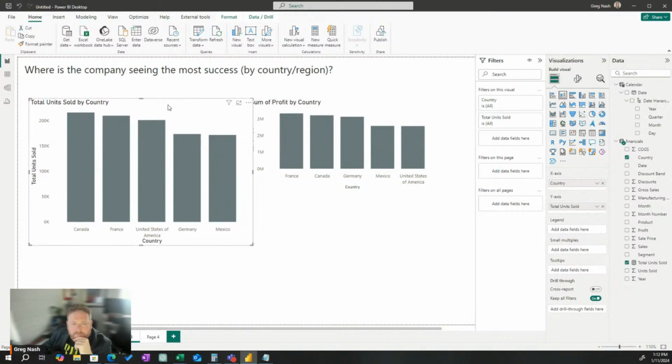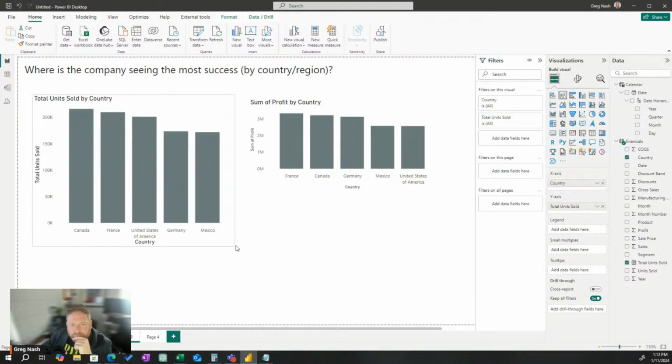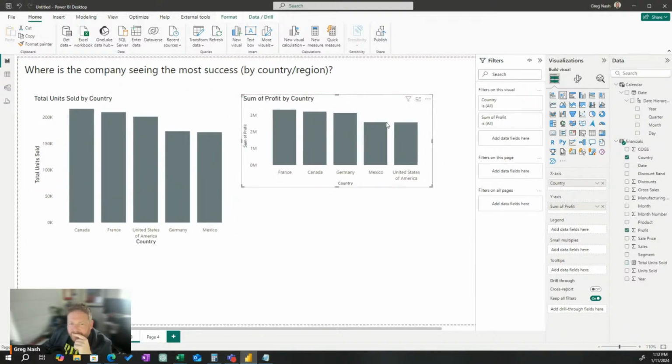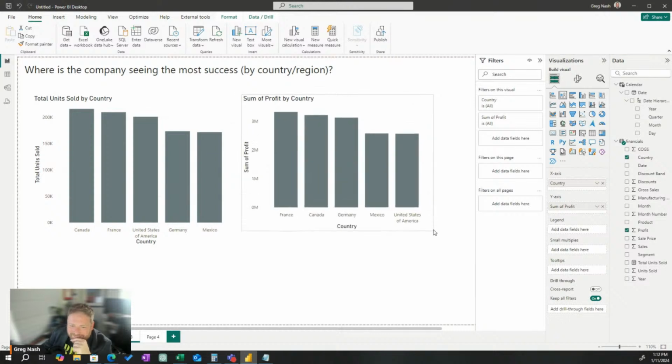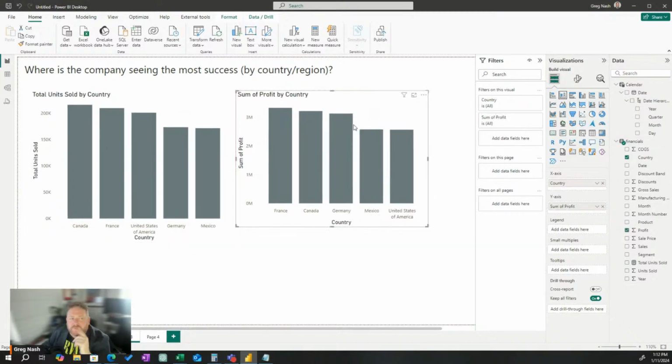Where is the company seeing the most success? So I think we'll make the definition year-on-year growth is what I would say is the most success, which means you need to create another calculation for year-on-year growth, right? Which we could do. Maybe we'll do that next week. We'll turn the rest of this into an actually good report.